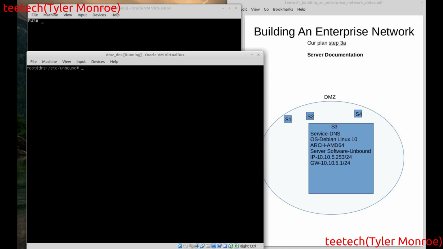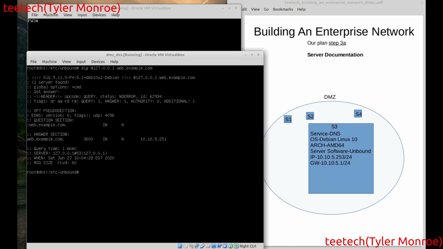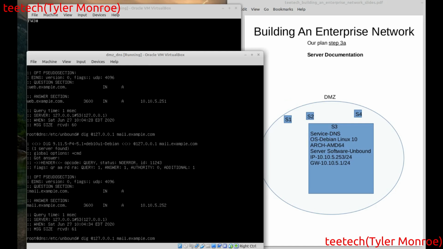So what we'll do is now test for that web.example.com, and that's 10.10.5.251 as we expected, and look for mail. We got that. DNS, good, and dhcp, good.